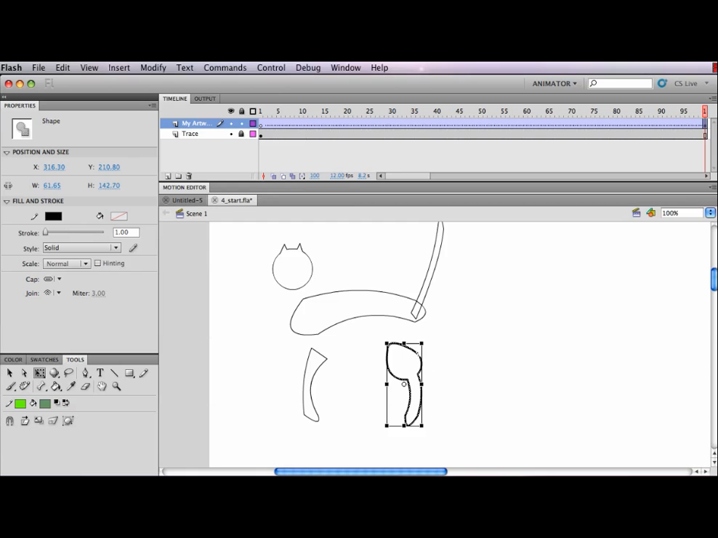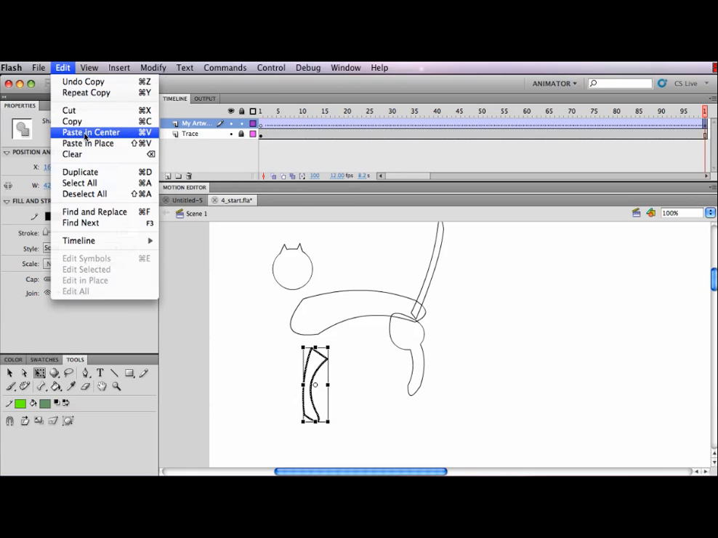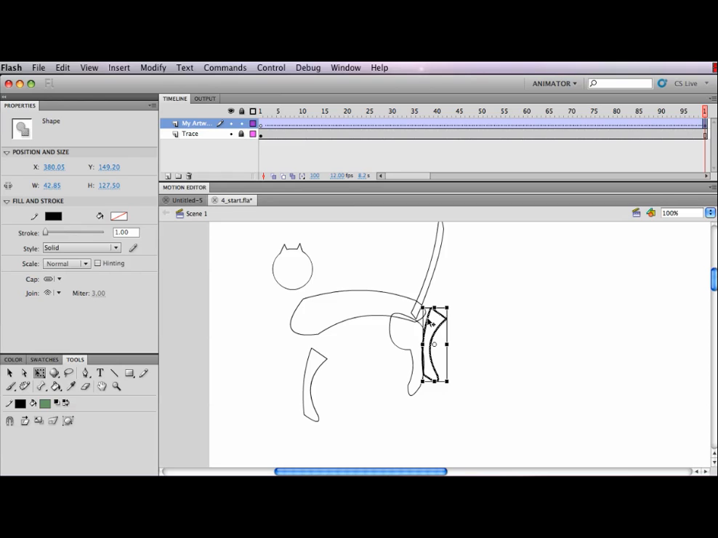And then I'll grab the legs, and I'll put the legs over the cat. And then I'll grab another leg. And you can copy this by going to Edit, Copy, Edit, Paste, or Paste in Center. And while it's still selected, just move it over. And then I will grab this one, double click it to get the whole thing, and I can rotate this one and move it into a position.